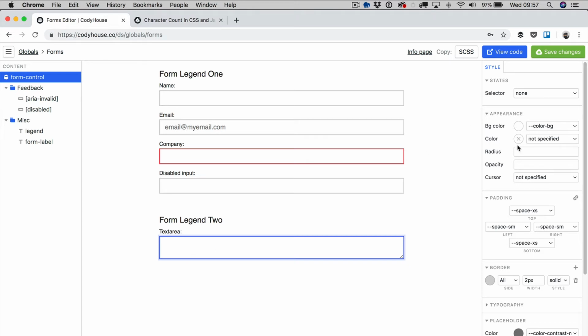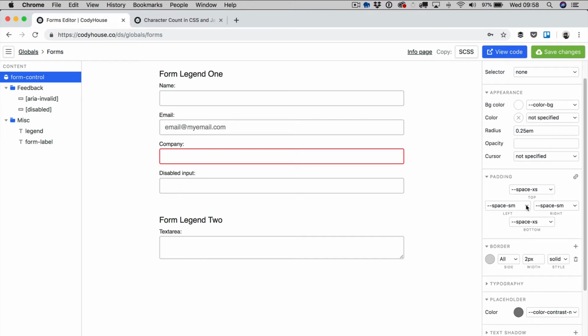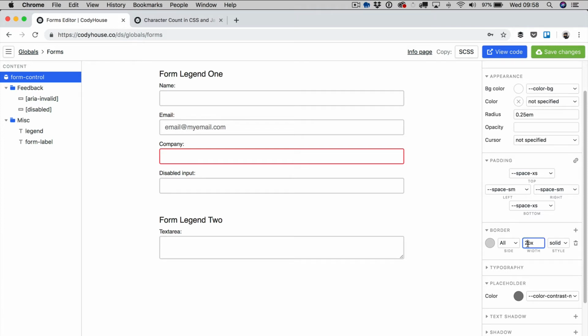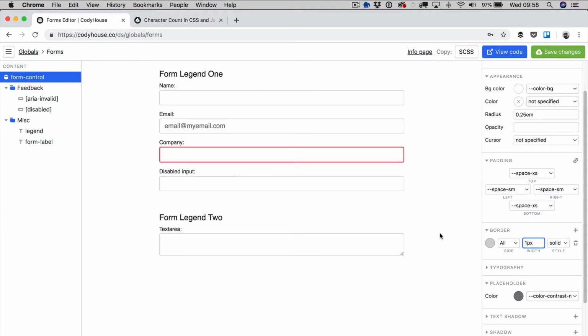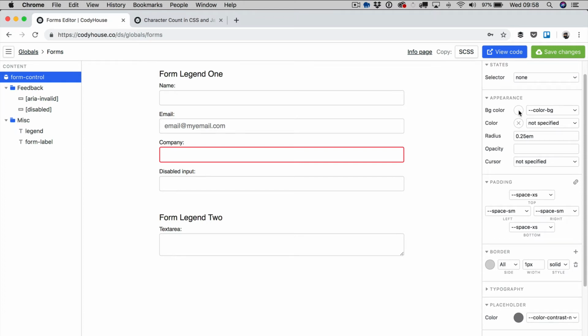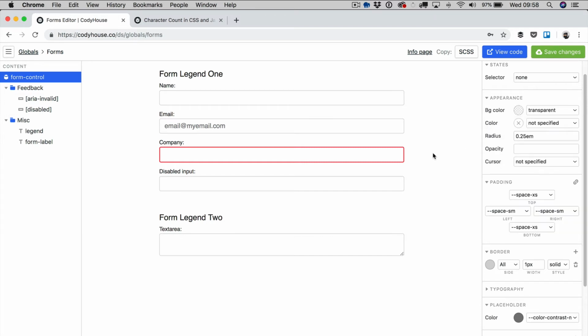Let me show you some of the stuff we can do. We can, for example, change the border radius to 0.25em. Then we can change the padding. We can change the border. For example, I want to decrease the border to 1 pixel. We can change the background color. I'm going to replace this color background variable with transparent. And so on. You can make any kind of change you want.